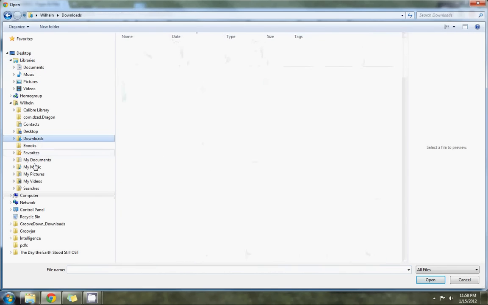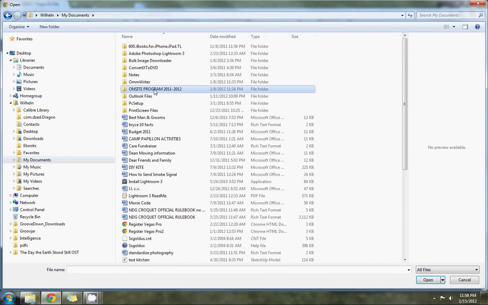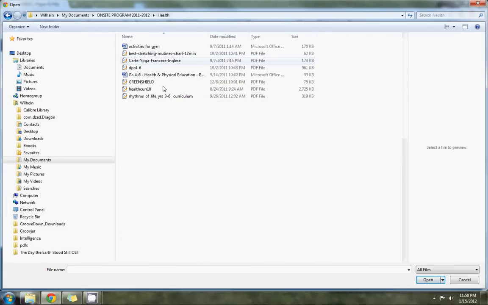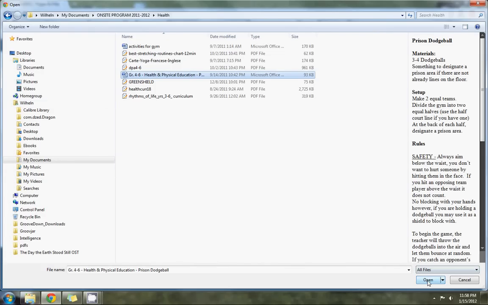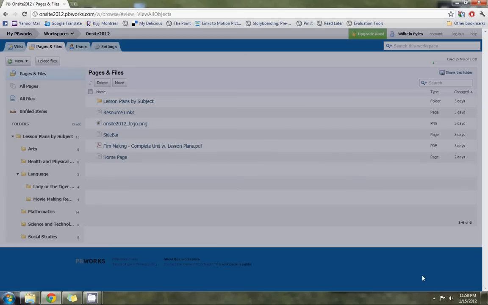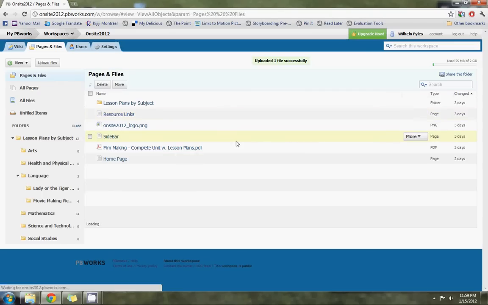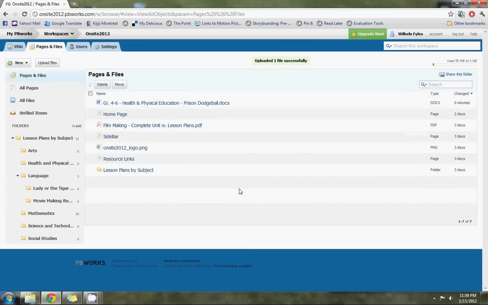I'm going to go into my documents, and I have one here. Let's try this one: Grade 4 to 6, prison dodgeball. So, press OK. You can select multiple files when you do that as well if you want. And there it is. It pops up right here at the top.